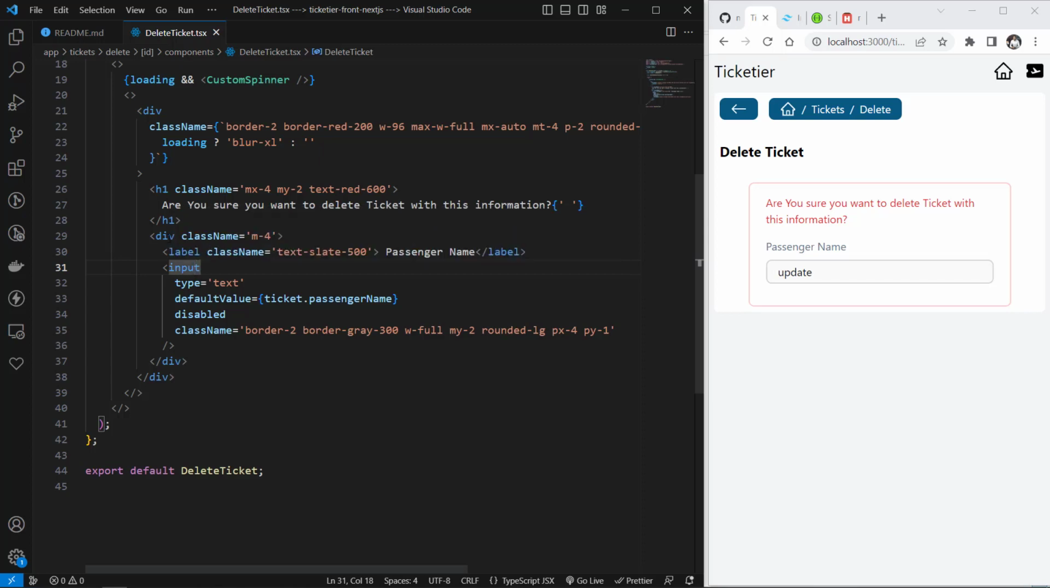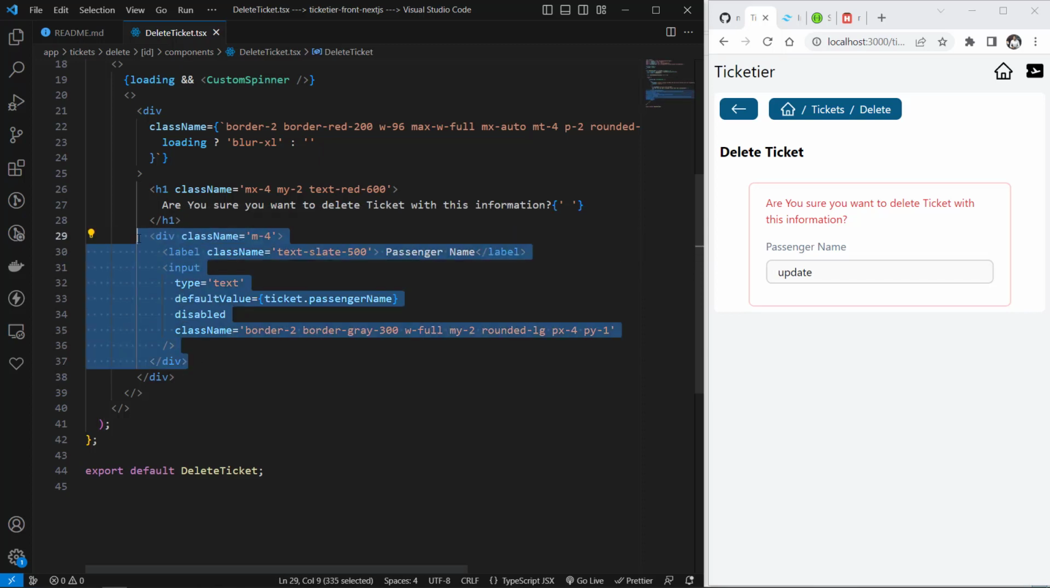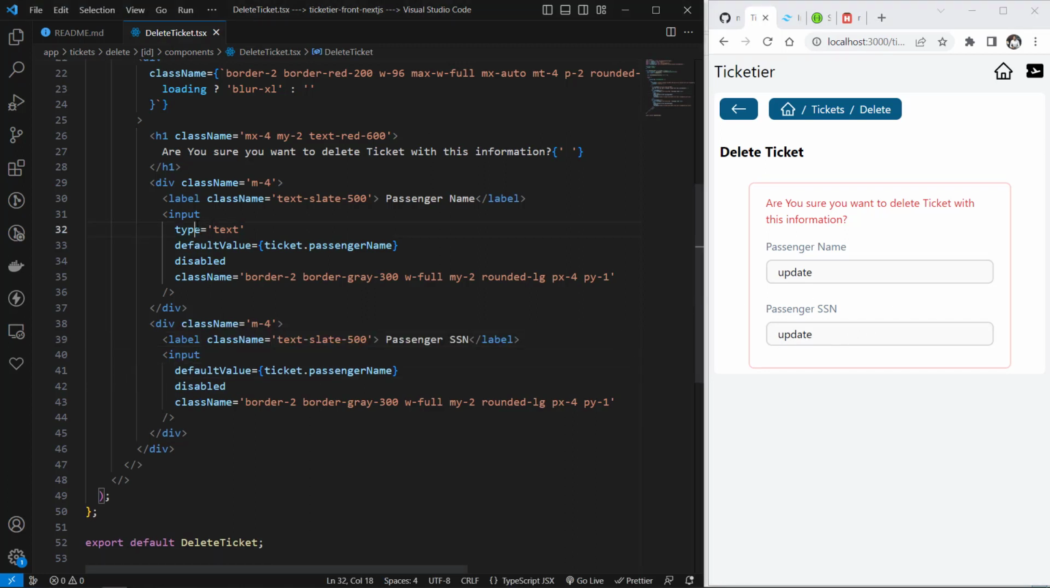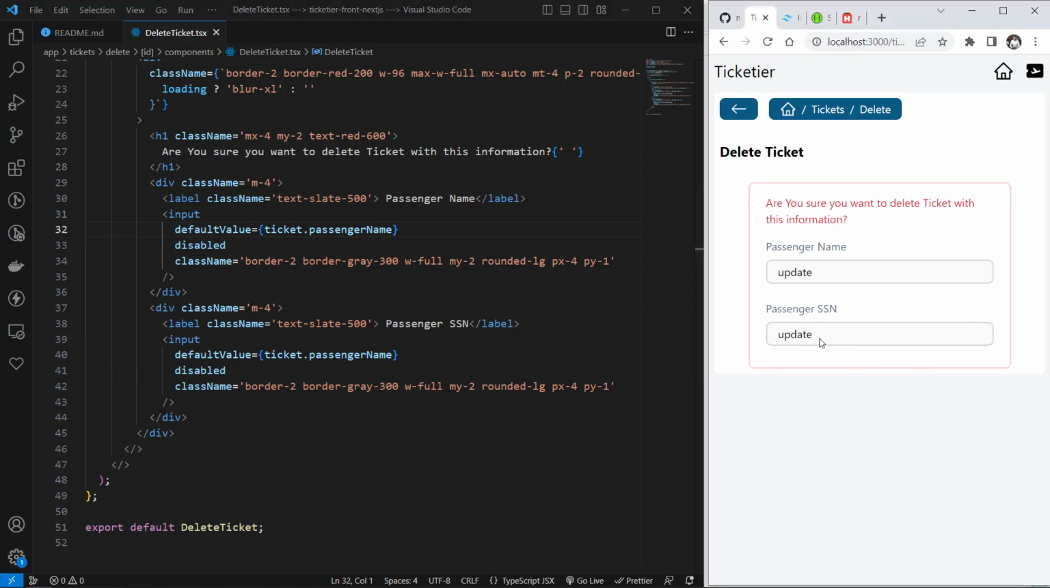So after this, we can simply copy paste this division because the structure is the same. So after passenger name, I want to have the SSN, and in this input, you know that the type is not needed, so let's delete this type. I think it is not important for us here. Okay, so its default value is passenger.ssn. Refresh. Okay, and this was the next one.